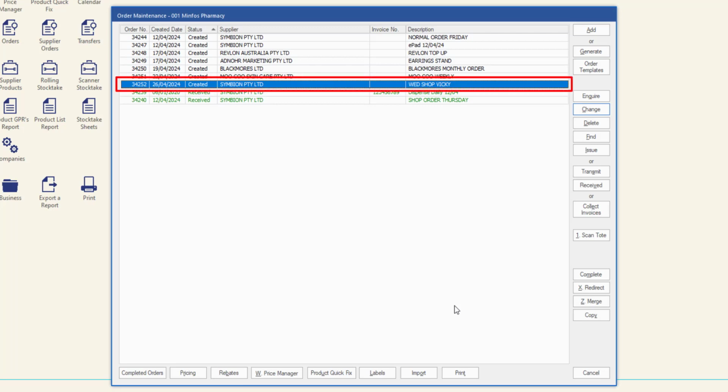The order will be generated and appear in the Order Maintenance window. You are now ready to review and send the order.